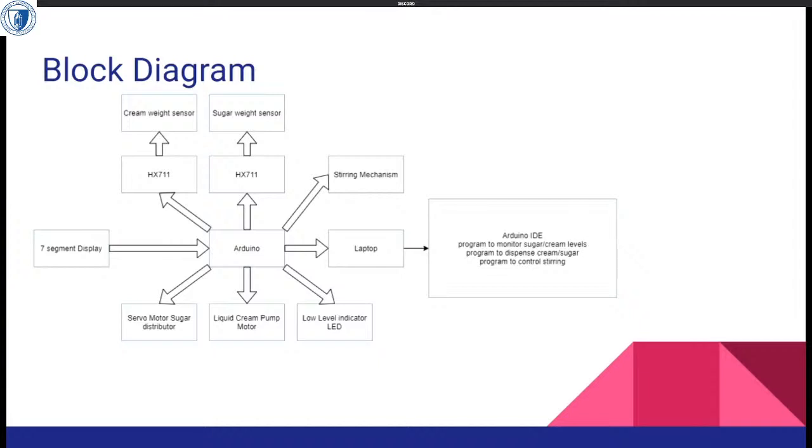So this is our block diagram. We have the Arduino, it's basically the brain. The 7-segment display will display the numbers that are considered your user profile. That will connect to the laptop that will run all the programming. The Arduino will run the servo motor for sugar distribution, the liquid cream pump motor, the low level indicator LED, which will let you know when your cream or sugar is low, and the stirring mechanism.